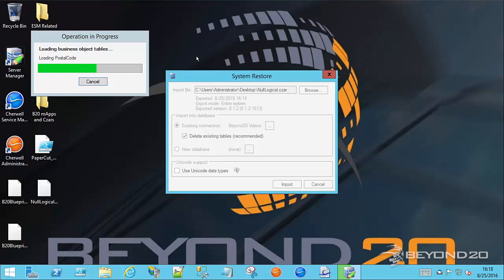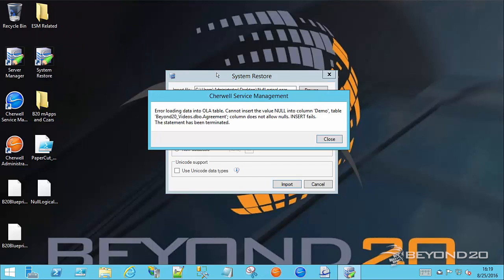We're going to say yes to overwrite the current system, and I'll come back once the import is complete. Now that we're back and the import attempted to complete, you can see there was an error loading data into OLA table. That's the table I elected to add a logical field to for this demo. Cannot insert the value null into column demo, which is the field I created, into the table agreement. Column does not allow nulls. Insert fails. The statement has been terminated.